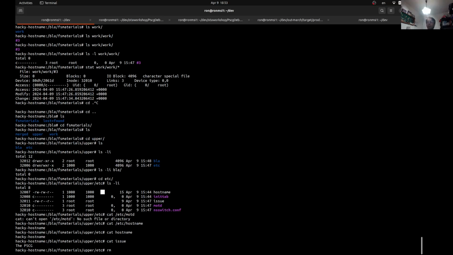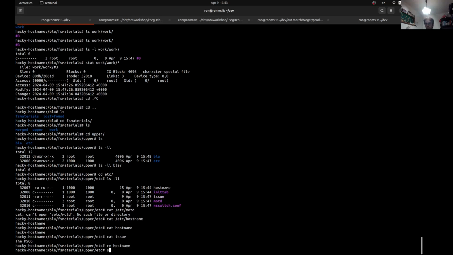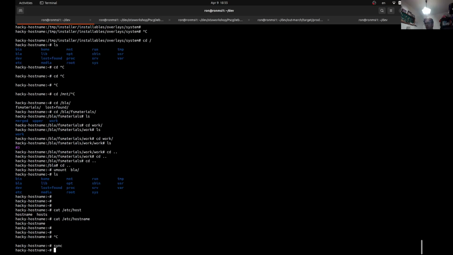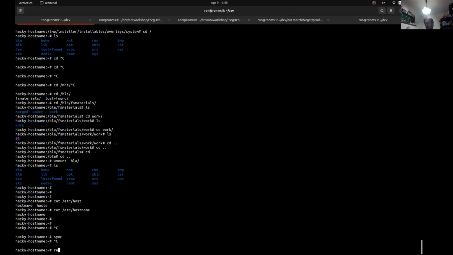And now if on the upper directory I go and remove the hostname, then the overlay is gone, okay? This was the read-only portion. Now let me reboot it.